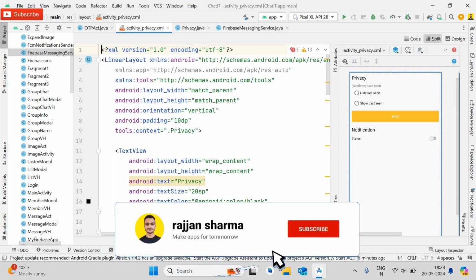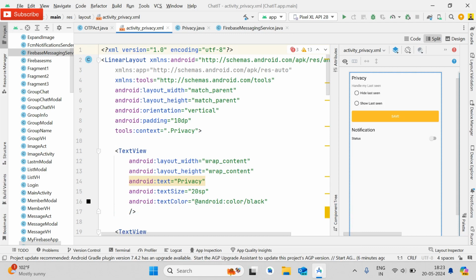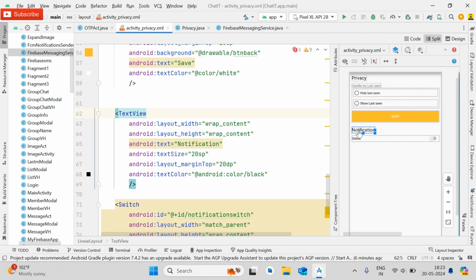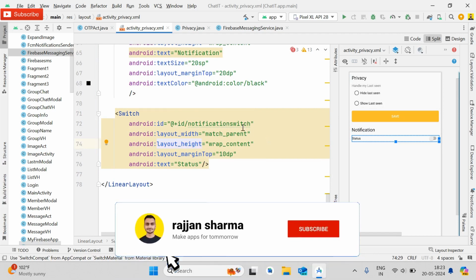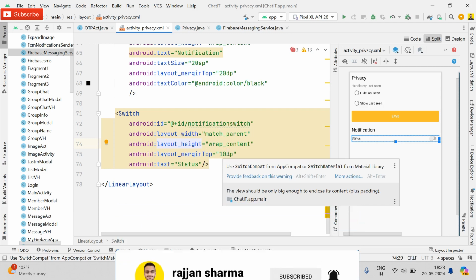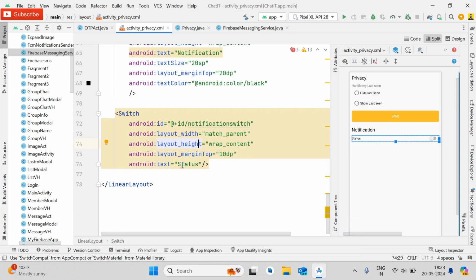As you can see on the screen, I have the privacy activity and the privacy.xml file. You have to open the XML file first, and then create a very basic text view, which I'm using as a notification label. After that you have to use a switch button. Its ID is notification switch, with match parent width, wrap content height, margin top 10 dp, and text is status. By default it is off.